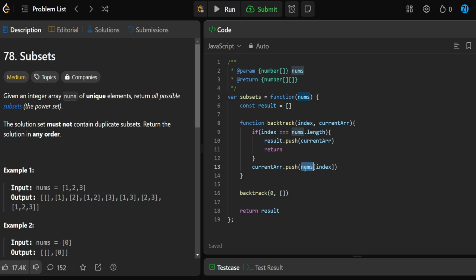So index has 2 roles. Here it represents how deep we are inside of the tree, and here we can actually use it to get the numbers that we have inside of our array. Now that we've added the number to our current array, we want to explore that possibility. So for example, here we're exploring what will happen if we start with 1. So let's call our backtracking function, and we're going to give it index plus 1 and current array.